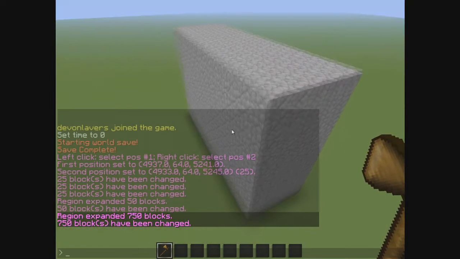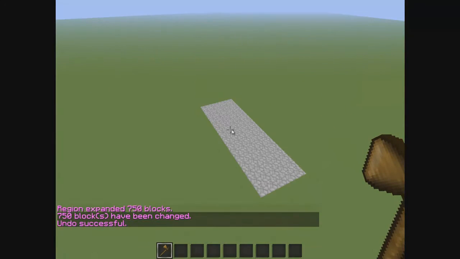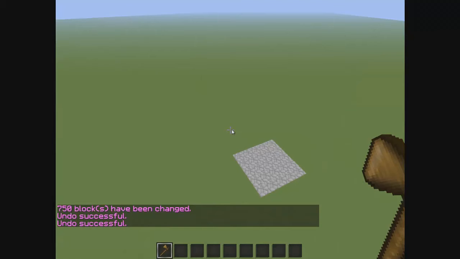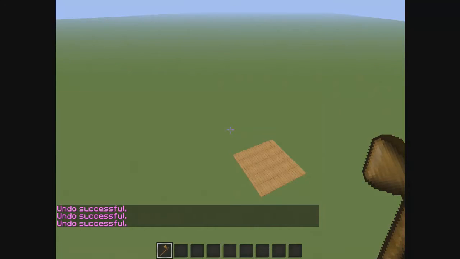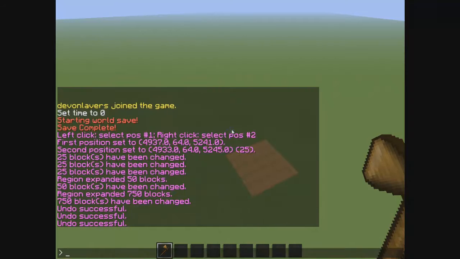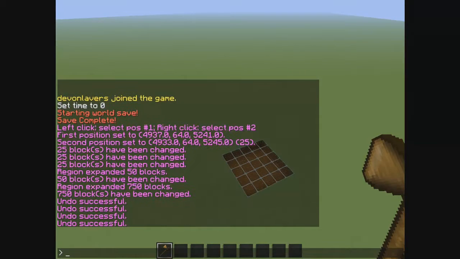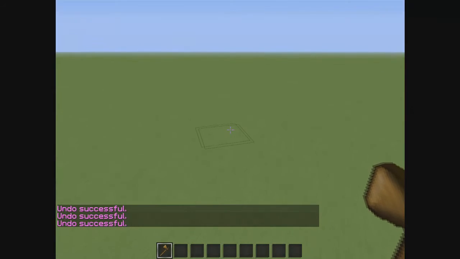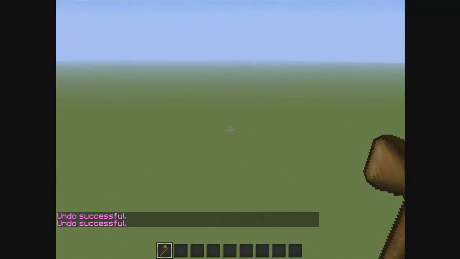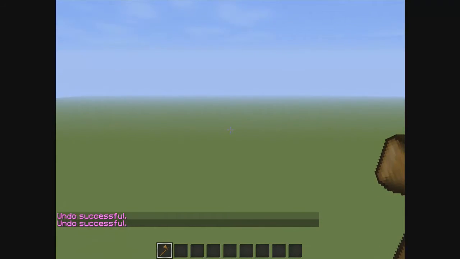Now, you can undo this by simply putting //undo. And you can do this several times. I believe it saves about 5, so you can do this about 5 times. There.